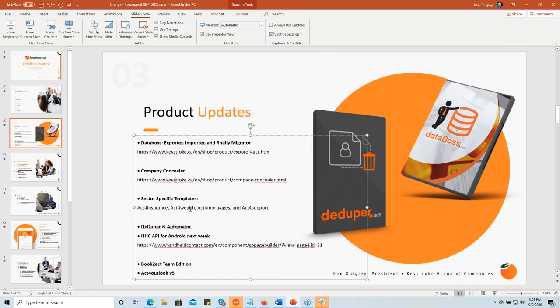Now we've been selling ACT for verticals for quite some time. We're soon to be releasing ACT for Insurance, okay, as well as updates to ACT for Wealth, ACT for Mortgages, and ACT for Support. Primarily, these were due to SDK changes that were made in V22, quite a few good, some bad, that did break some of the features, so we've updated those.